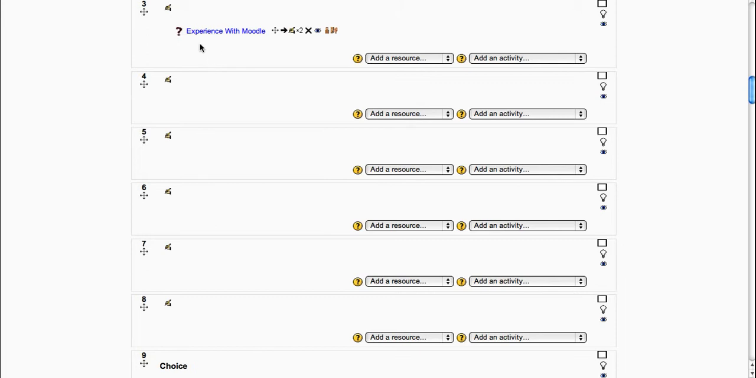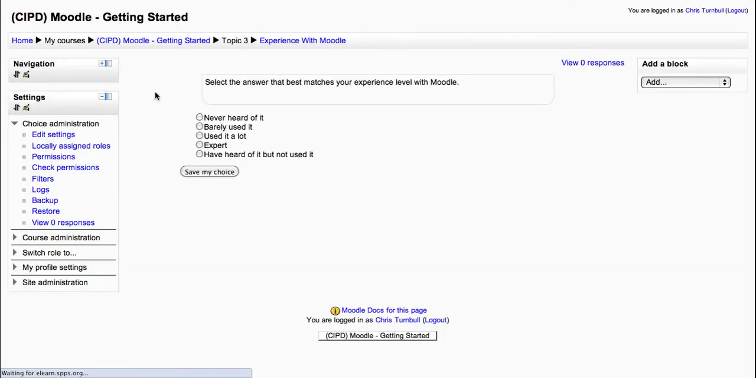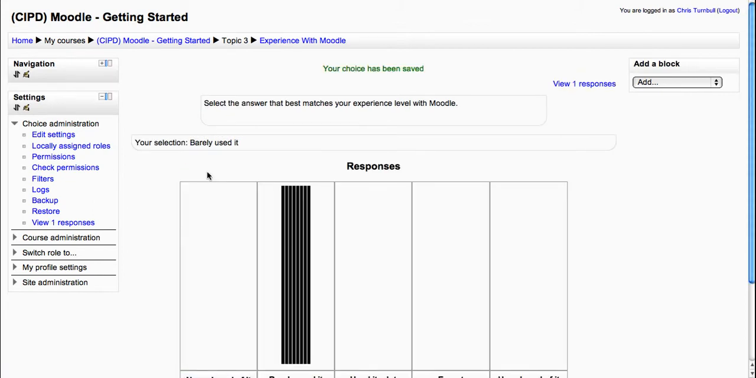Alright, now you can see that here's my choice activity. It's a link, Experience with Moodle. If I click on that, here's my prompt or my directions to tell them what to do. Here are my choices. So best experience with, or best experience level. Someone might say that they've barely used it, and then they'll save that choice.